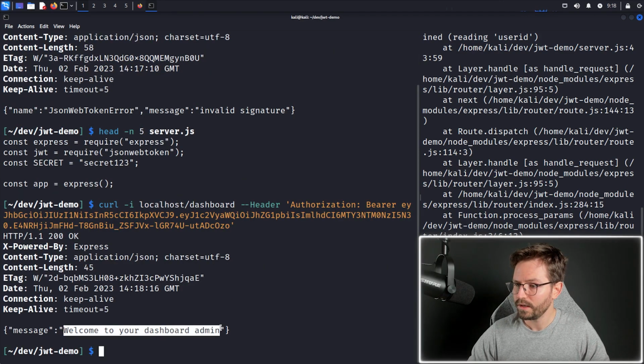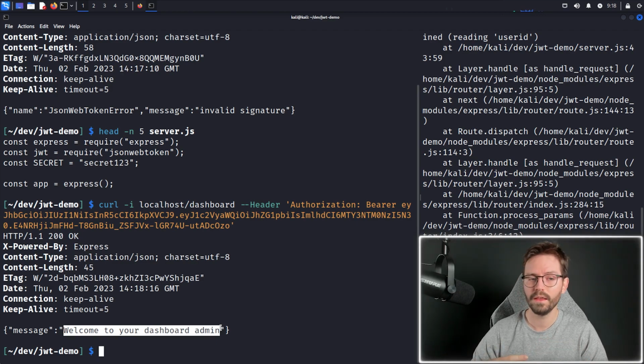So you can see how the signature prevents tampering, but of course, if you sign it with a weak secret, then potentially your token can be forged, or we can create new tokens as we please and sign them.